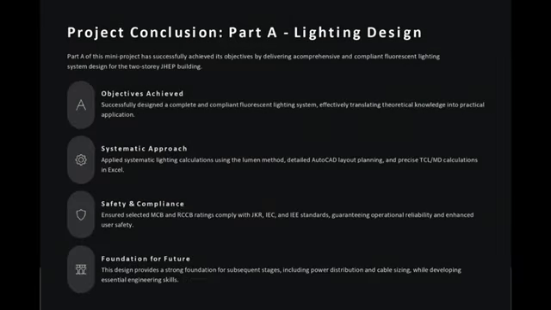And for the next part, we move to the project conclusion for lighting design Part A. The first one for the conclusion is objective achieved. A complete lighting design was successfully developed according to project requirements. The second one is systematic design approach. The design applied the lumen method, calculation, layout planning, and load analysis in an organized manner.